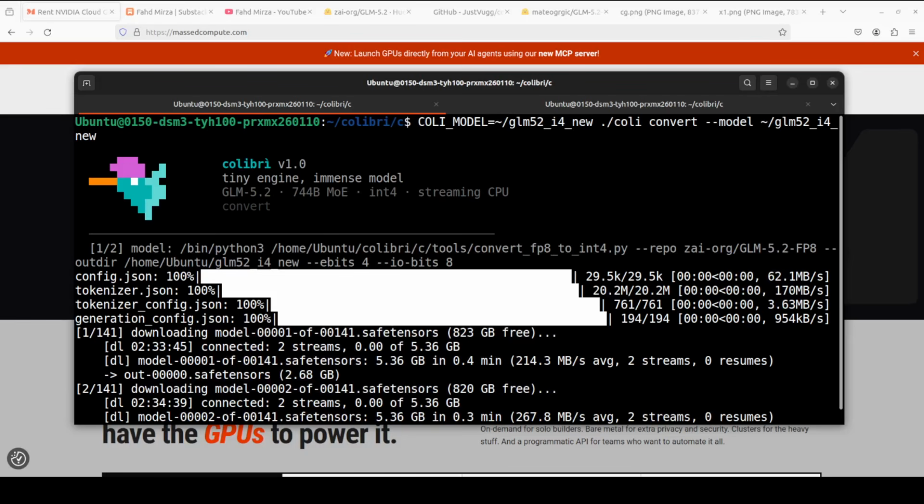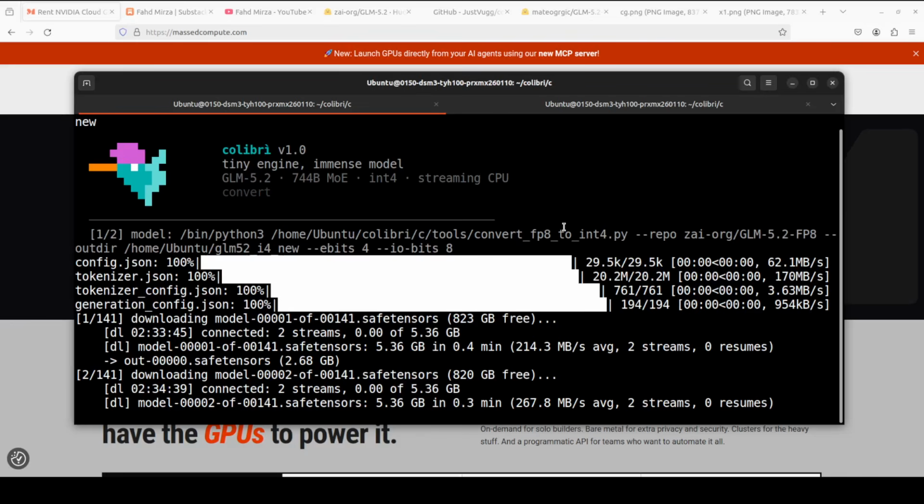Let's walk through what is happening here because it is quite important to understand. First, it grabbed the small stuff, the config, the tokenizer files, done in a second as you can see here. Then it has started on the real model. Shard 1 of 141 downloads, 1.36 gigabytes, took about 24 seconds.